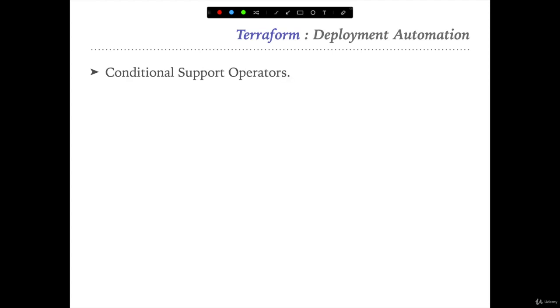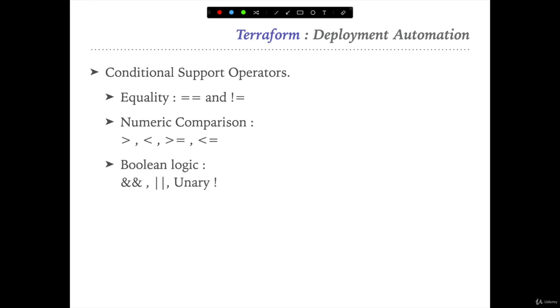Now let's discuss the support for conditional operators. First is equality. To check equal, we can use the double equals. But if we want to check not equal, then we need to use the exclamation mark with the equal. The second is numeric comparison. We can check with greater than, less than, greater than or equal to, and less than or equal to. Then we have Boolean logic. The AND condition can be checked with the double ampersand. The OR condition can be checked with the double pipe. And we have the unary operator to check true or false. So this is about conditional statements in the Terraform configuration file.